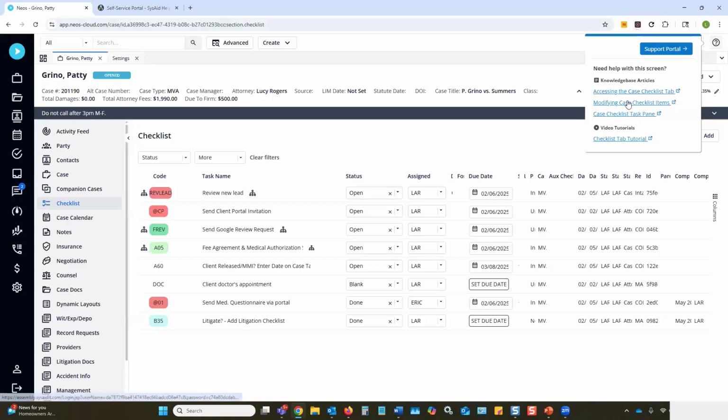And the great thing about this is if you're navigating through to different articles, it won't clutter up your browser window there.